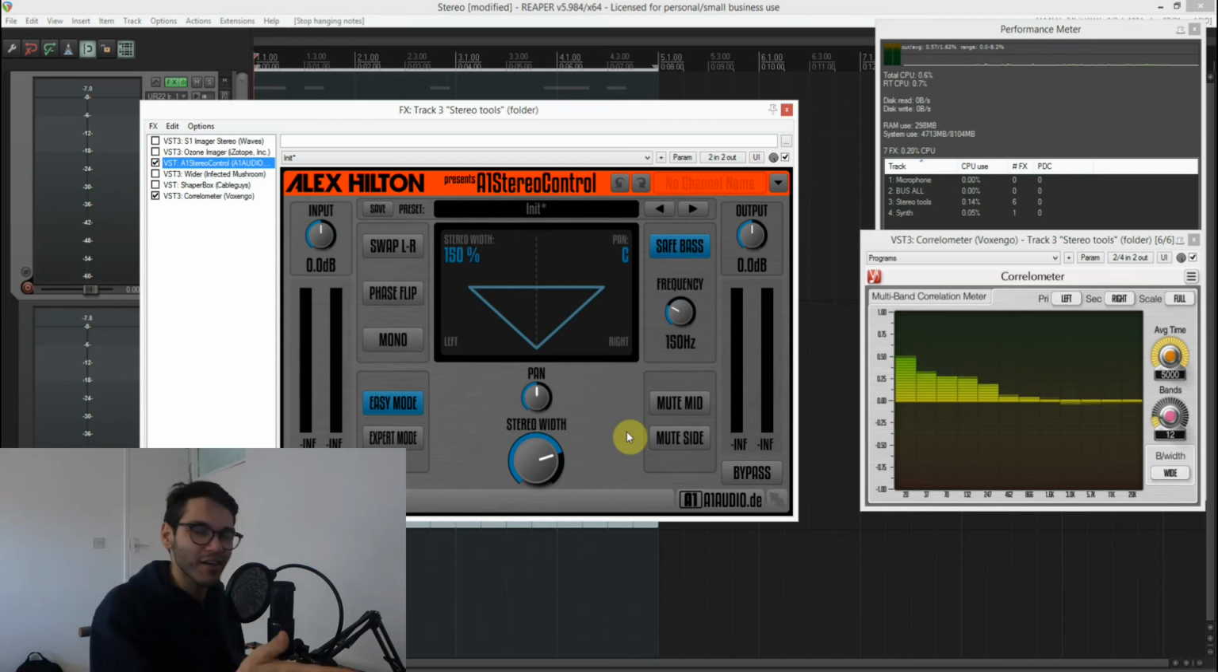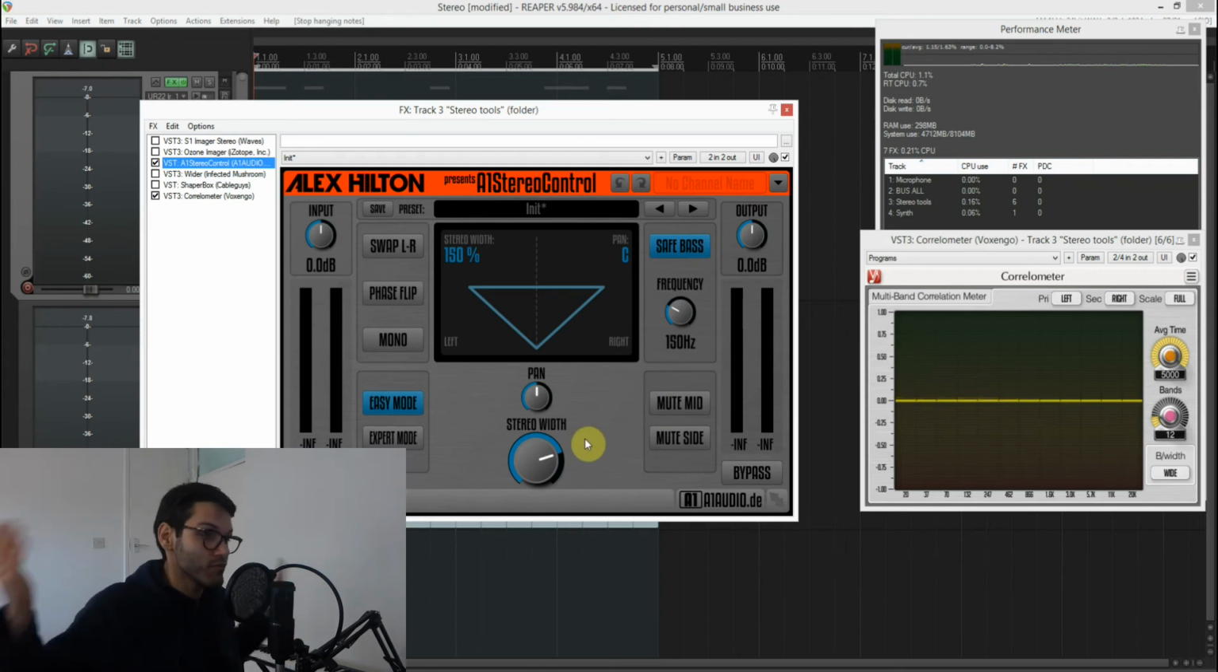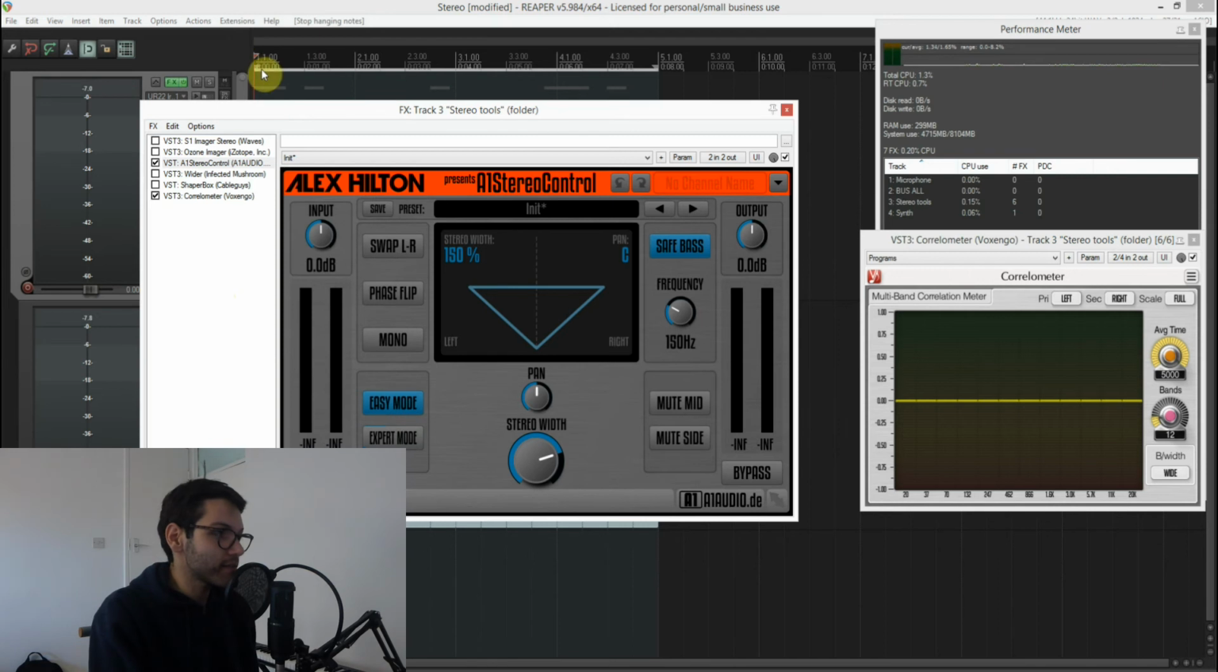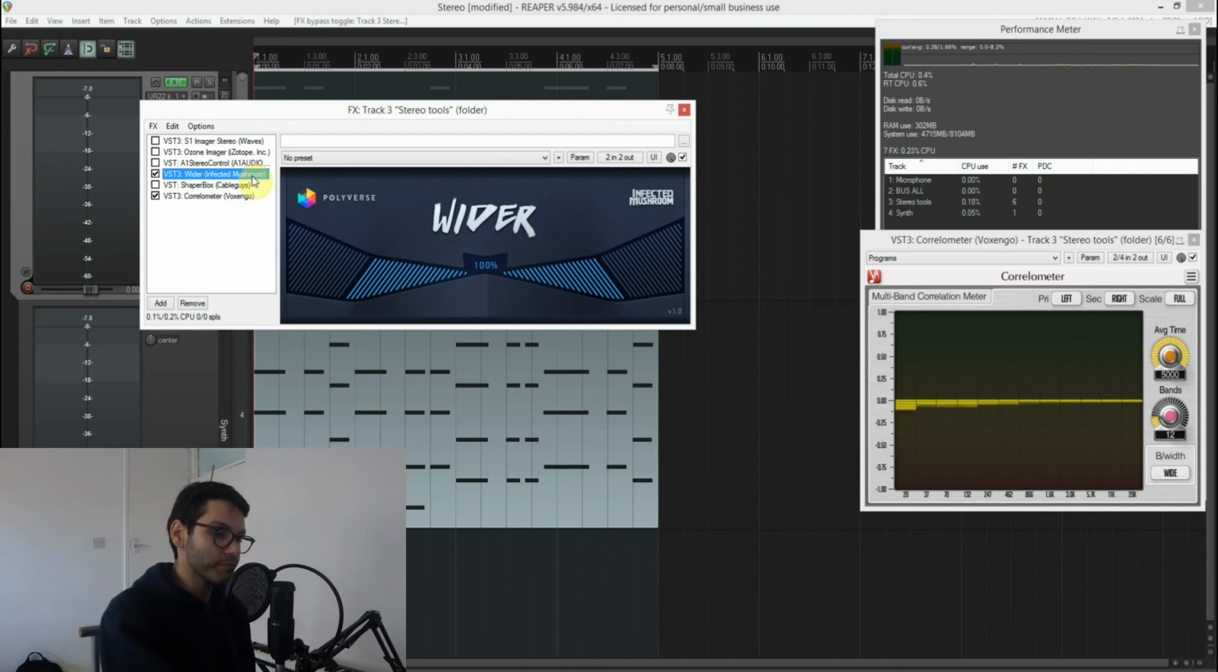So this is an awesome plugin, and it is free. I am using the save base function, but it's a function of the plugin, so might as well just use it. And you do have expert mode, so you can do a lot of other stuff with it. But yeah, I'm quite surprised with this one. It's awesome. Let's have a listen to the next one, which is Wider by Infected Mushroom.